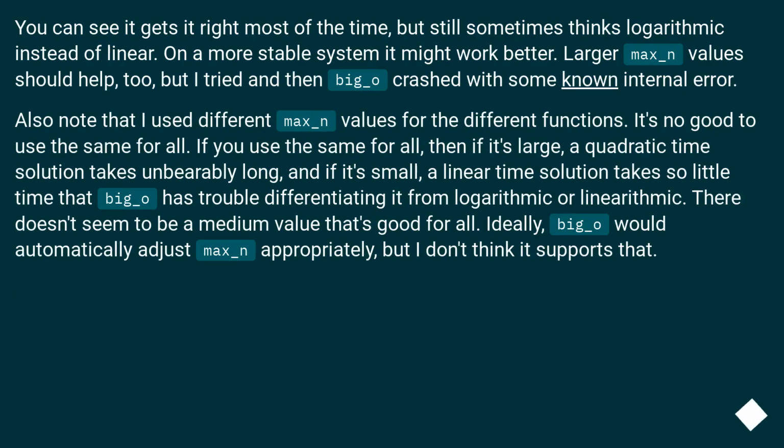You can see it gets it right most of the time, but still sometimes thinks logarithmic instead of linear. On a more stable system it might work better. Larger max_n values should help, too. But I tried and then big_o crashed with some known internal error.